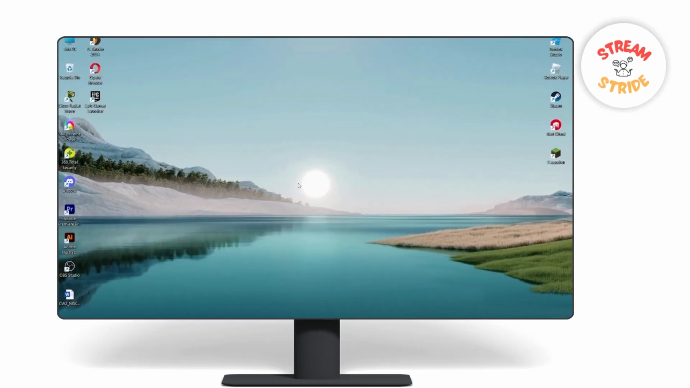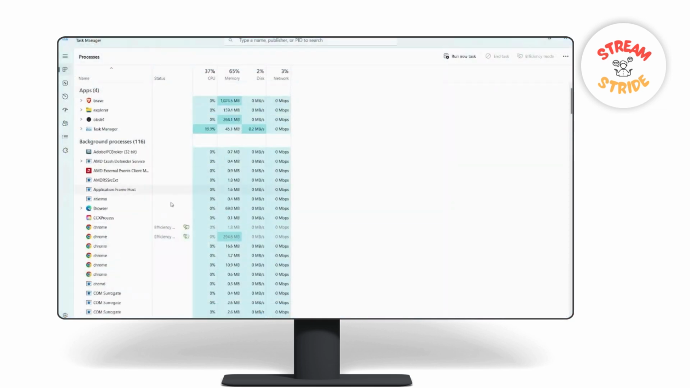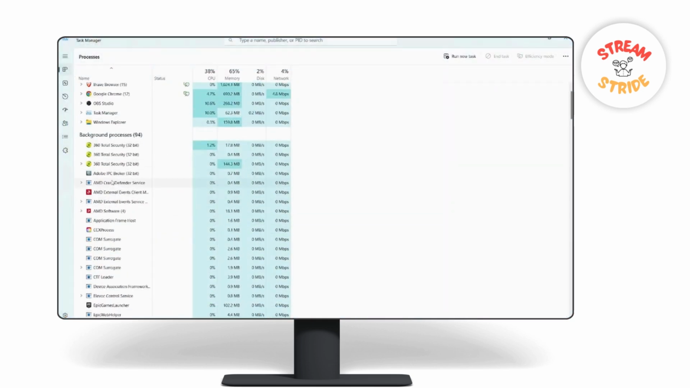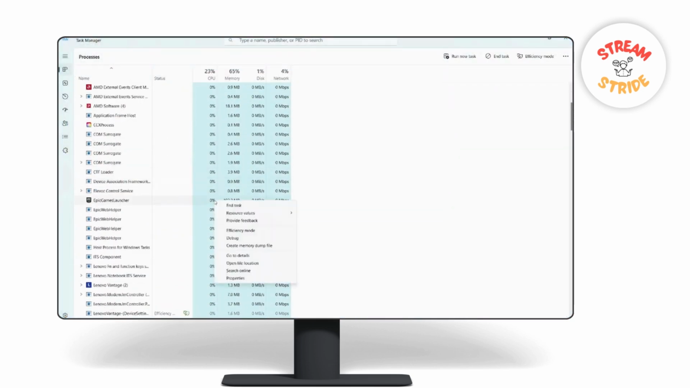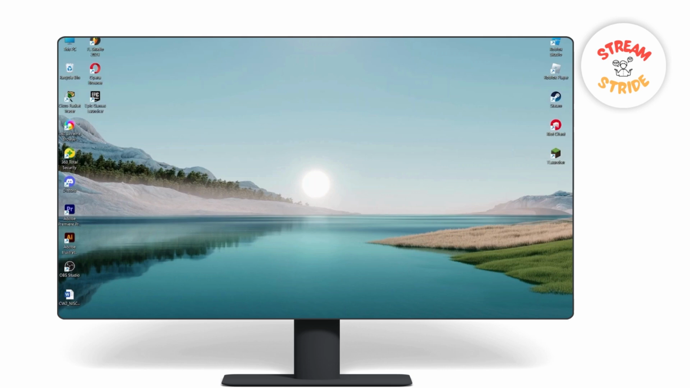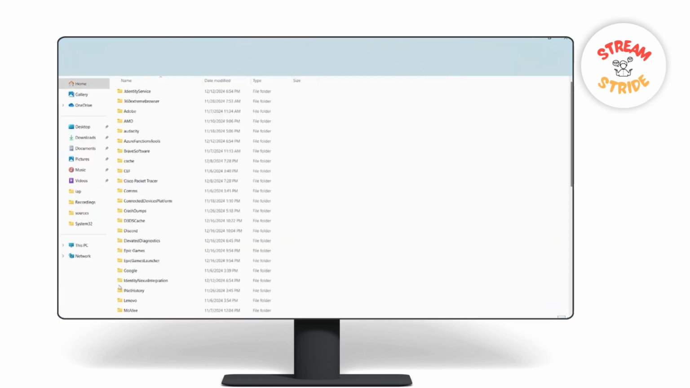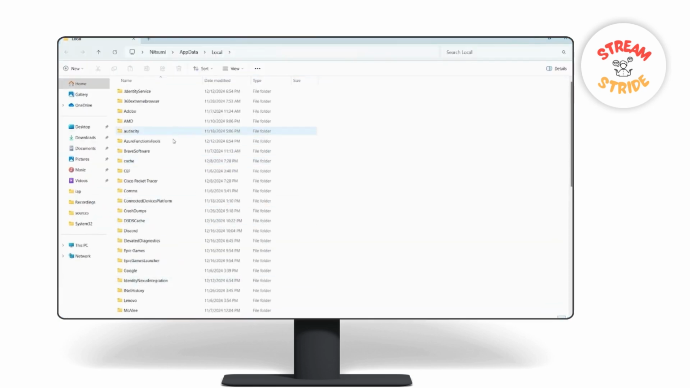So first, make sure that your Epic Games Launcher is closed everywhere. So go to Task Manager and check if there are any Epic Games processes and click on End Task. After you've done this, you need to run a command. Type %localappdata% and click on enter. It will take you to this folder.